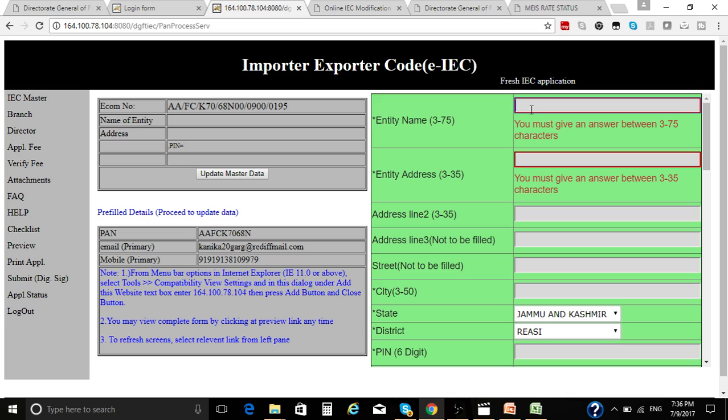For every exporter, GST is now mandatory. Without GST you cannot do any export business. Even the shipping bill will not get generated without GST. So whatever name you have given in GST, you can enter here. This is the entity name. You cannot change it, and you should not make any spelling mistakes here.